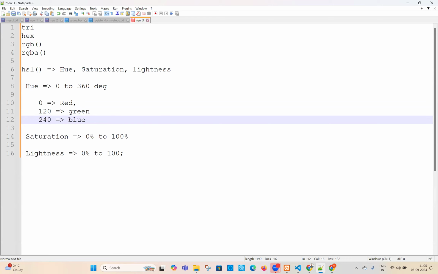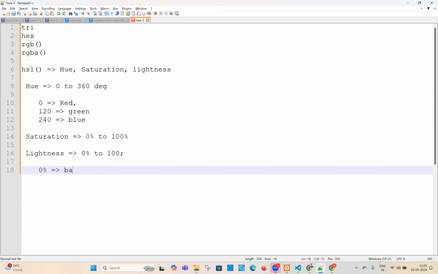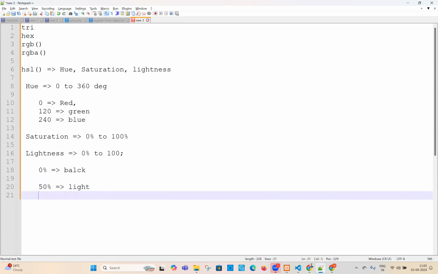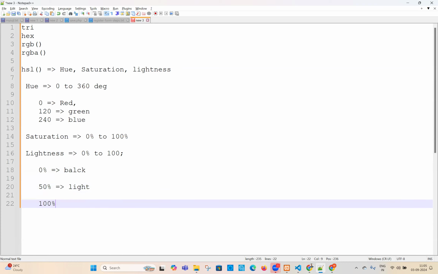Okay, let's work on it. And these values come like this only. Let us check this carefully. By using lightness, we have to understand one small thing, guys. If we set 0%, you are going to get the black color. If we set 50%, this is going to be the light colors. And if we set 100%, I think this is going to be white color, I believe.